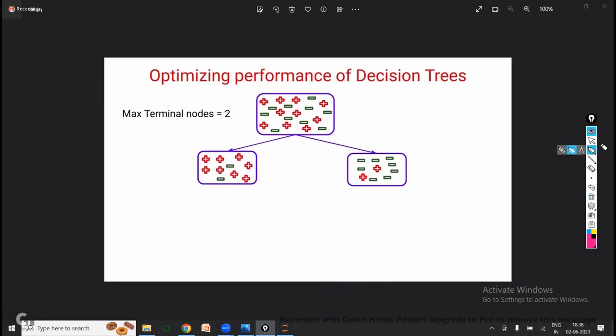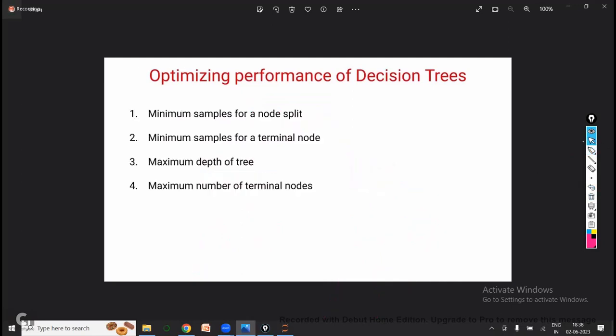So now again, total 4 options we are having. One is minimum samples for the node split, that is node split means decision node: minimum samples required in the decision node. Then minimum samples for a terminal node, maximum depth of the tree, and maximum number of terminal nodes. These are the 4 different options. You can do hyperparameter tuning with these 4 options, which I'm going to apply using the param grid. I'm going to take the param grid, and within the param grid, I'm going to take the dictionary. Within the dictionary, I'm going to write maximum depth.